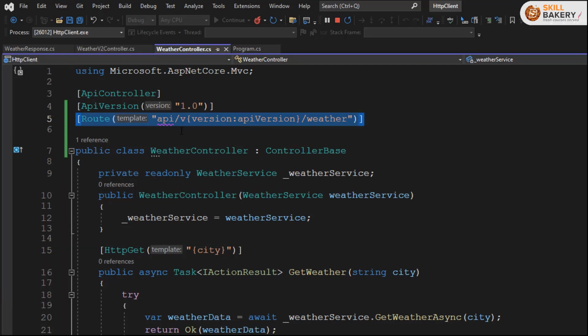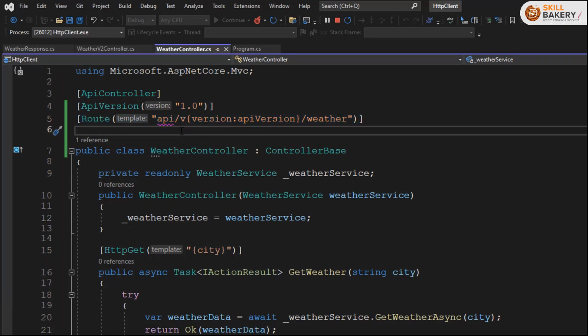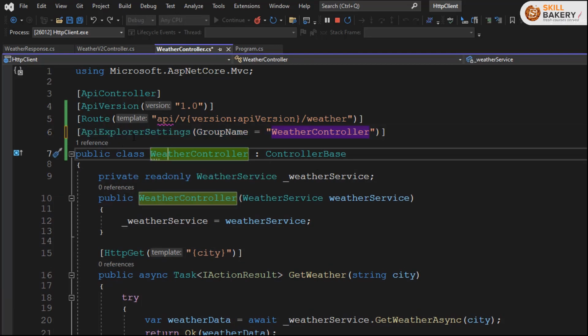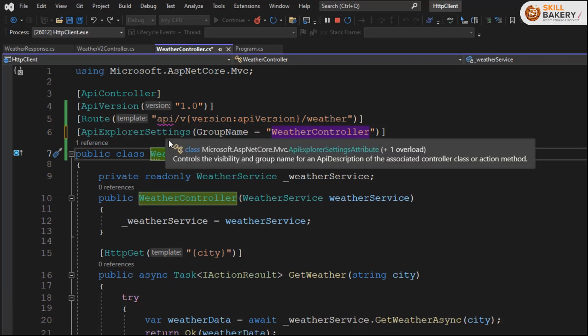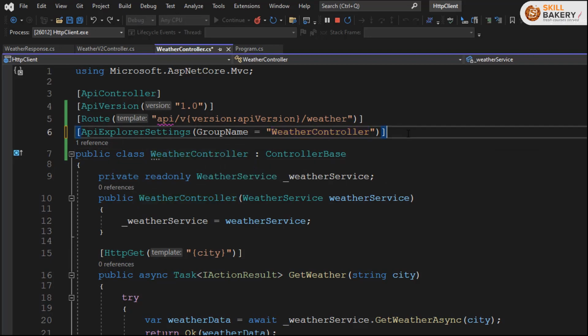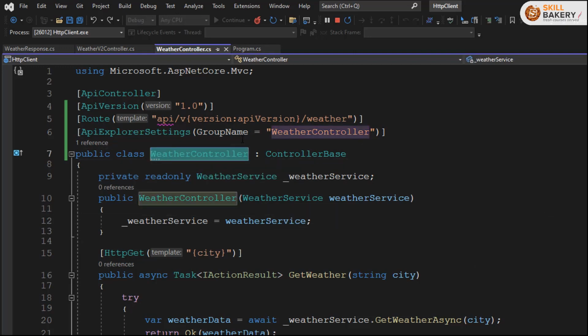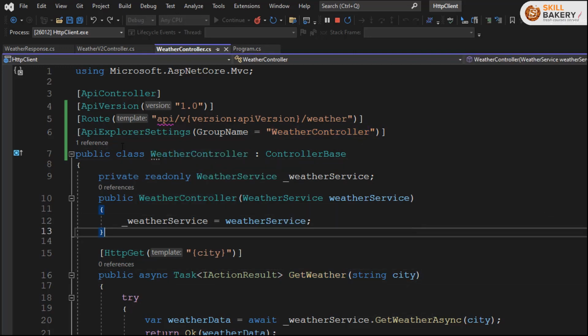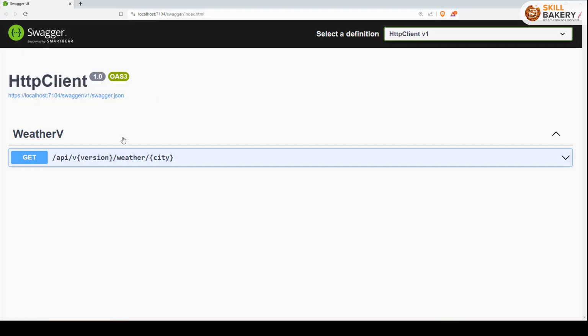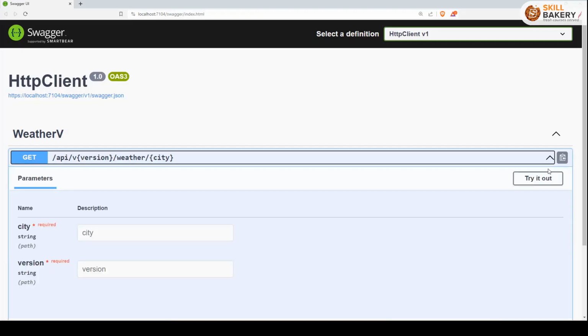To do that, all we need to do is choose a controller. For example, I have chosen the weather controller over here, and all you need to do is specify ApiExplorerSettings GroupName equals WeatherController. So now when the documentation and UI are generated, it will consider the WeatherController's GetWeather method and the error will be resolved. So let's rerun this now. And here we are. We have the API up and running now.